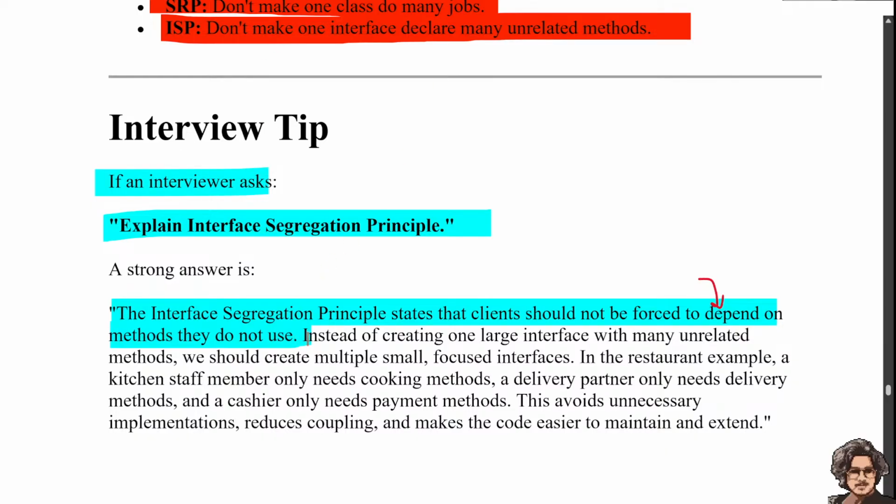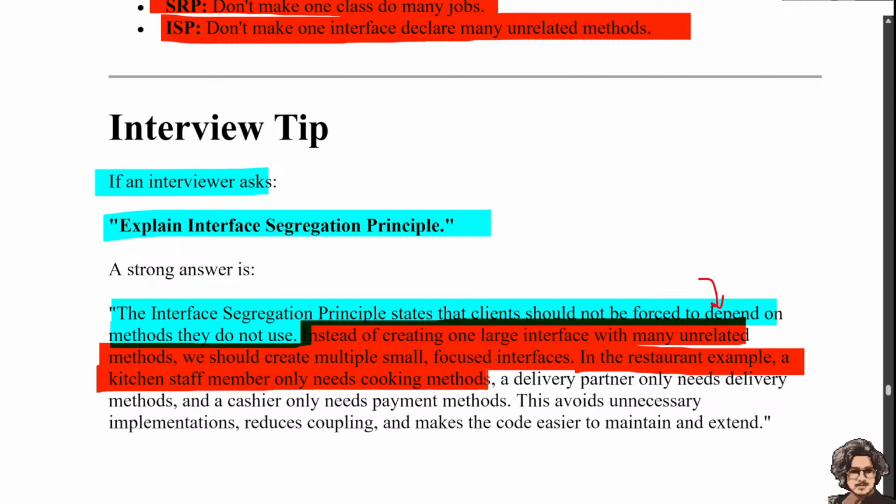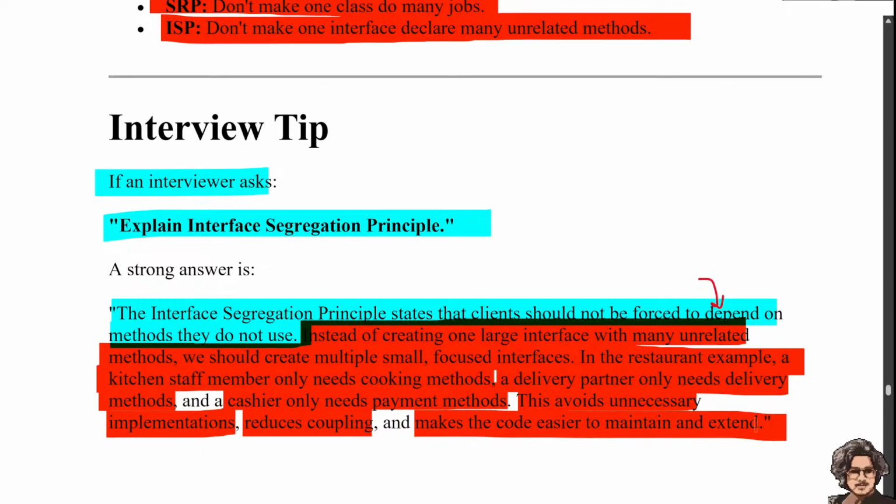So instead of creating one large interface with many unrelated methods, we should create multiple small, focused interfaces. Like in the restaurant example, a kitchen staff member only needs cooking methods, a delivery partner only needs delivery methods, and the cashier only needs payment methods. This avoids unnecessary implementation, reduces coupling, and makes code easier to maintain and extend. Okay, so this is all about the interface segregation principle.